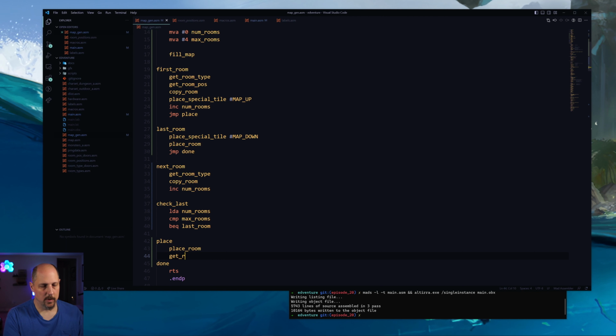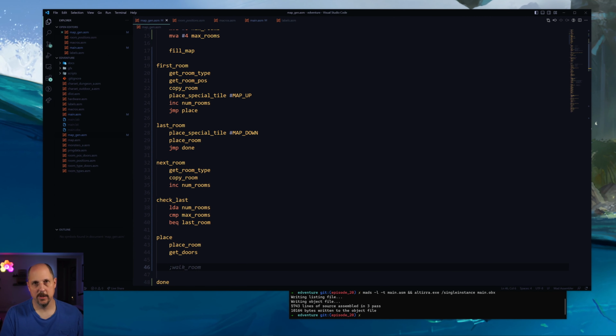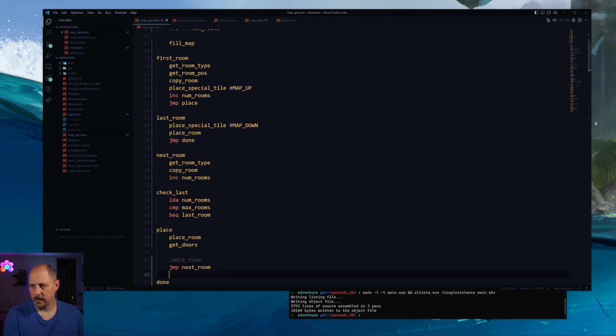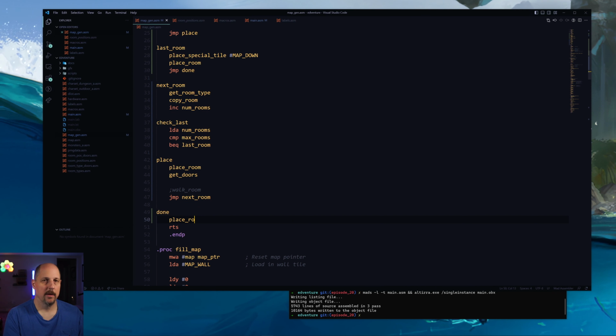And we're going to say get doors. Now we're going to use a procedure here that we have not created. It's called walk room. The idea here is that we're going to place all the stuff in for the one room, and then we're going to keep moving between the rooms. So I'm going to put it there, but comment it out right now so we don't have assembly errors. And then we're going to say jump to next room. And when we're done, at the very end, we're going to place the doors, not rooms.